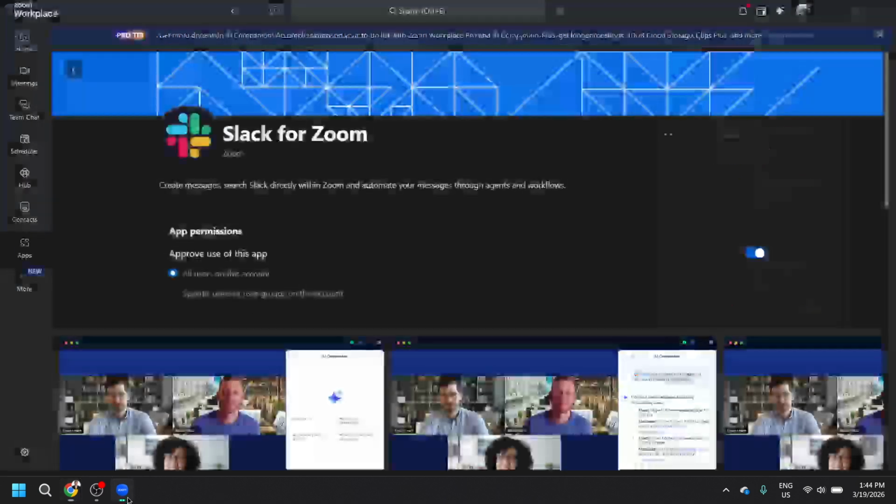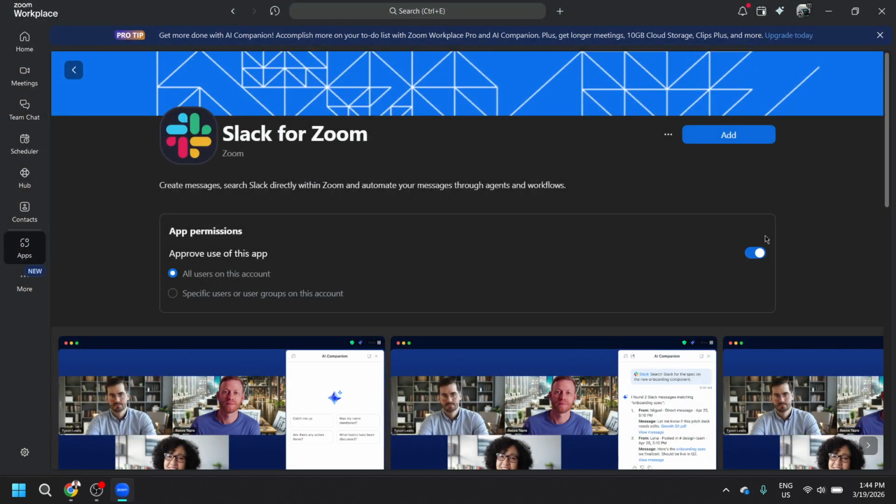You might be asked to sign into Slack, choose the correct workspace, and confirm the permissions. If you're already signed in, it should move through these confirmations quickly. When the process finishes, you'll see confirmation that the Slack integration has been added, and Zoom will be ready to work with your Slack workspace. That's it. Click the three dots, open Apps, type Slack, and click Add.